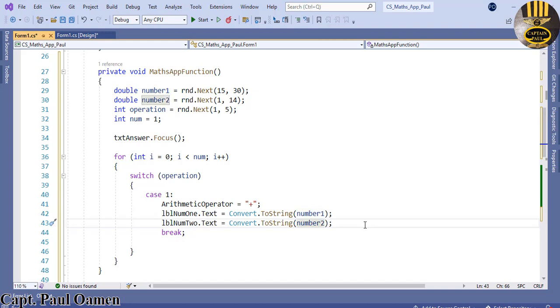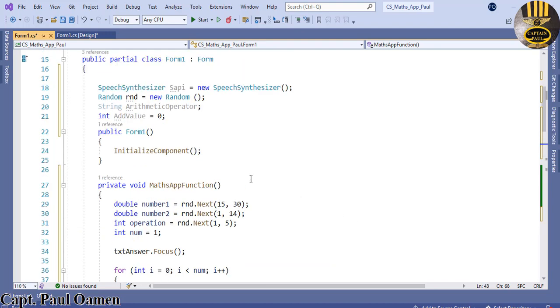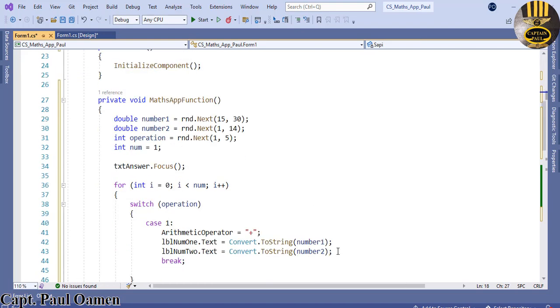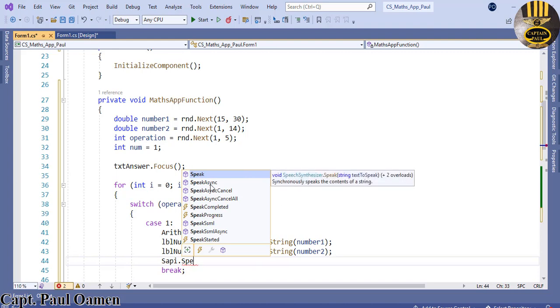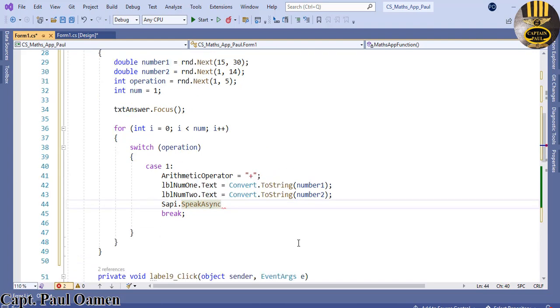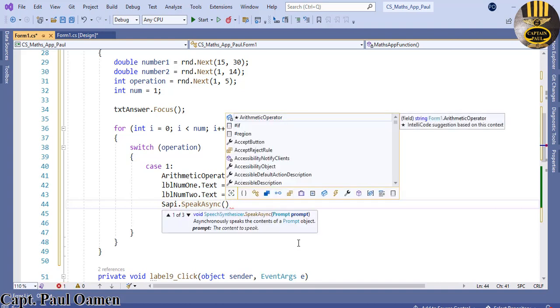Very good. Alright, this is where I want to use SAPI. So let's come in here. Remember SAPI that I declared here? I'm now going to use SAPI to say one or two things for me. Right underneath here, I'm going to say SAPI dot speak, and what I want SAPI to say is going to be in the following order.